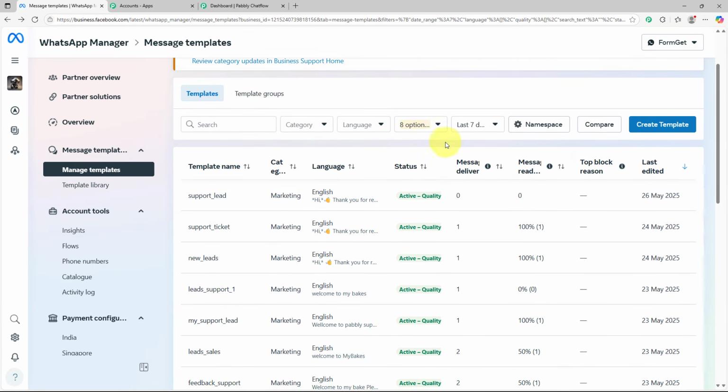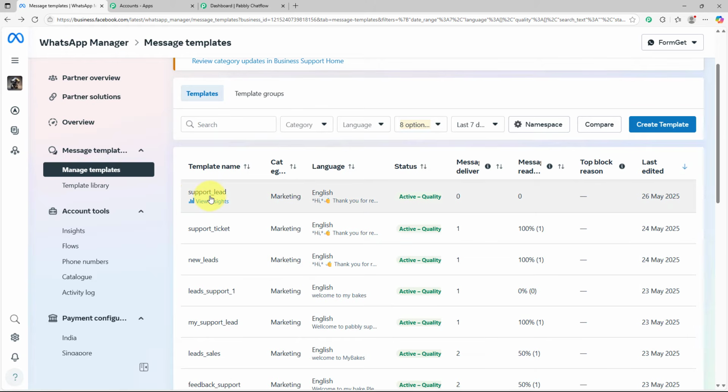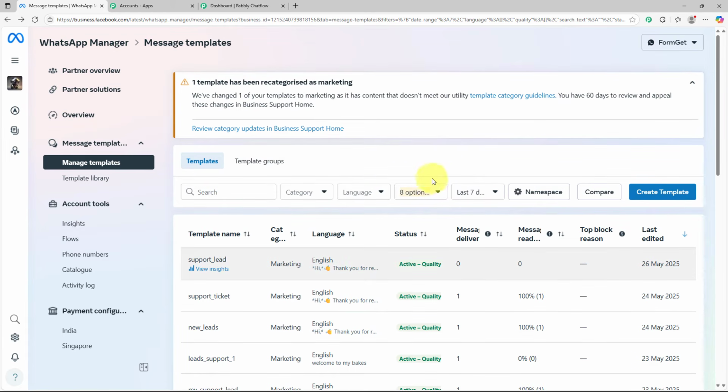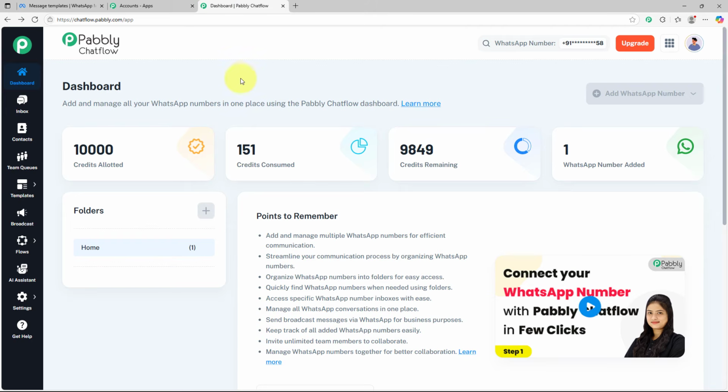And here under manage templates, you can see our template that we have created with the name support lead. Alright, so now after creating a new message template in our WhatsApp manager, let's move to our Pabbly Chatflow's dashboard. So this is my Pabbly Chatflow's dashboard, and here if you wish to learn how you can set up your Pabbly Chatflow account step by step, then you can check out the video link available in the description box below.